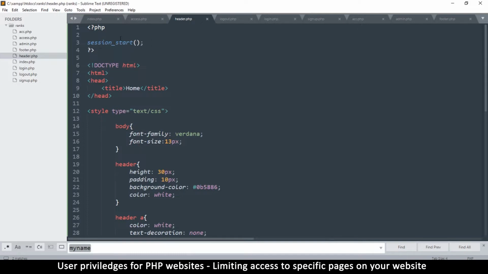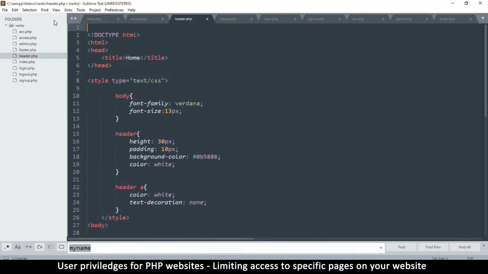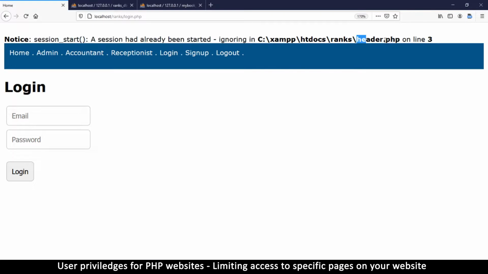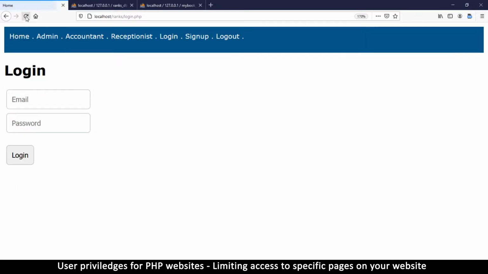No. So I shouldn't have added session start down here in header, because session start will always be started in the actual page, since header is just included there, so you can't start the session twice. So that's why it's complaining here. So let's do that. So there we go. We've logged out, back here. Very good.